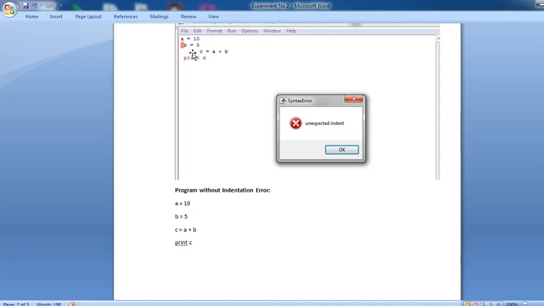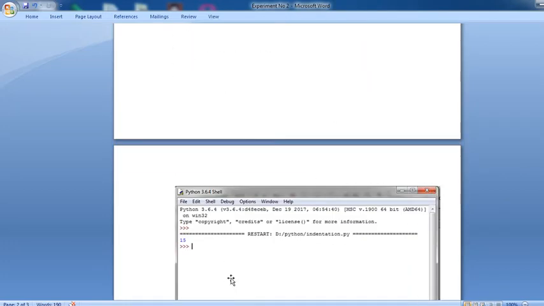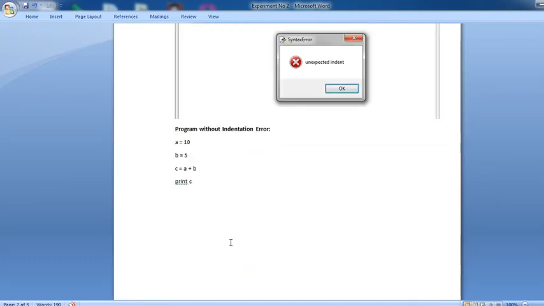Also, in the second line, b is given some white space. That is the indentation. That is the indentation message: display unexpected indent. Okay. Then see, suppose you don't want the indentation, you directly write down the program like this.